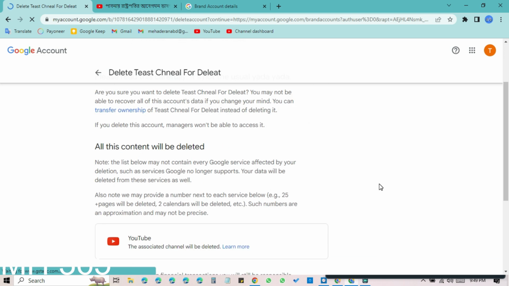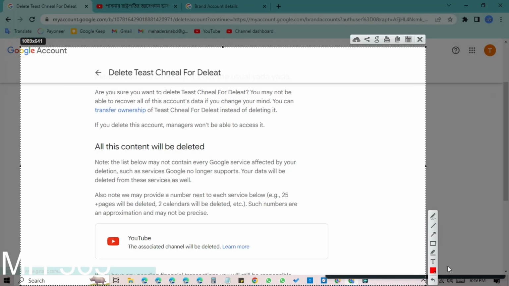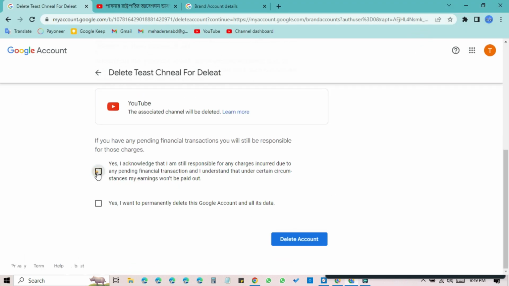Okay, now you will see both options. Just click yes, yes, and click delete account.